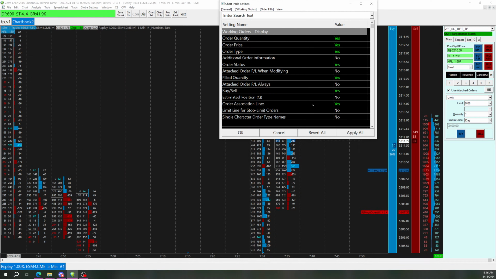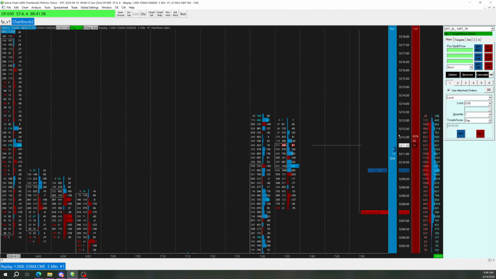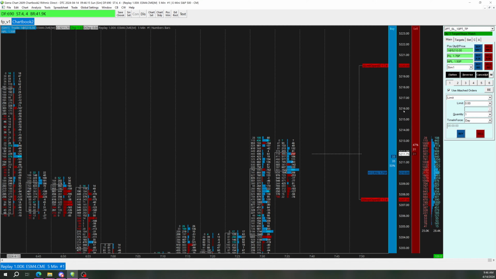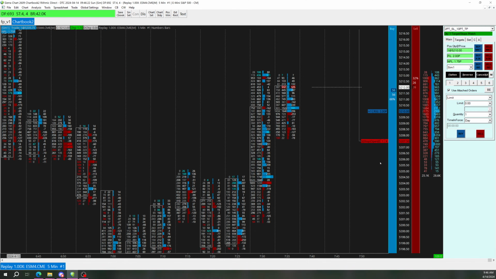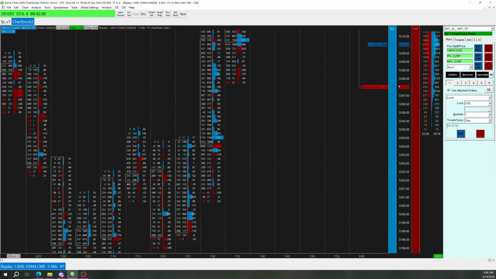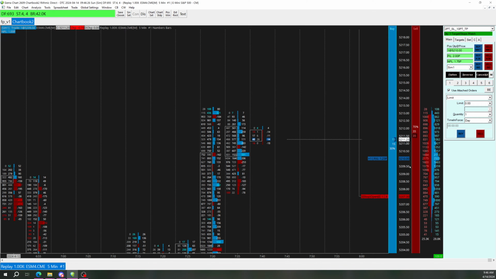So we do order association lines. If you switch this to no, you can see there's no connecting line, but I think it looks really good, and it gives a good visual where you can see the connecting line between the bracket. So this is the stop and then the target. So one will cancel the other, OCO bracket. So that's pretty much it.